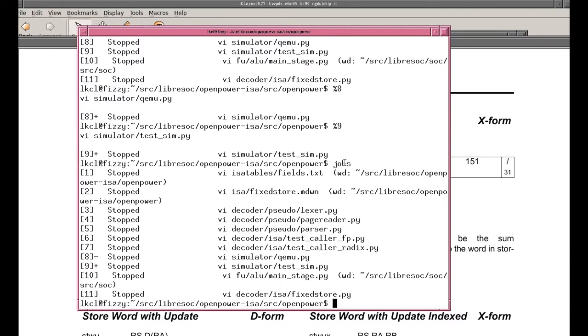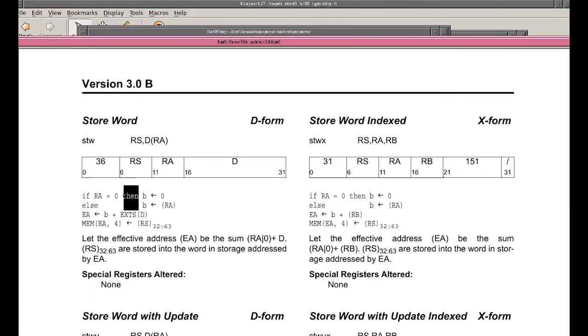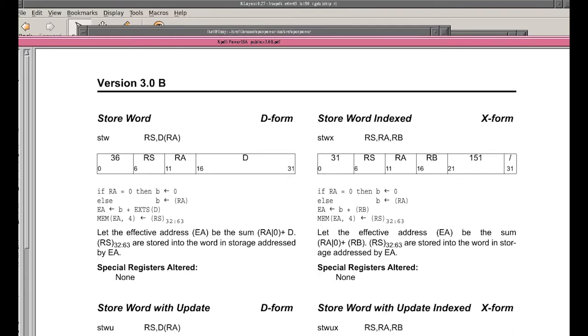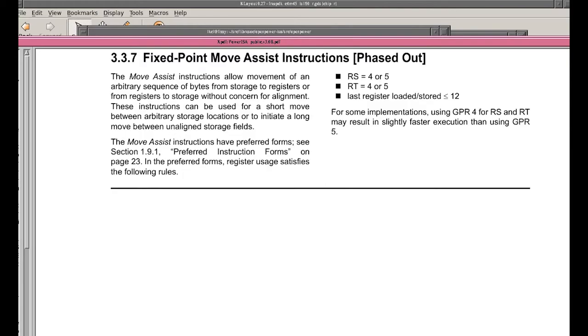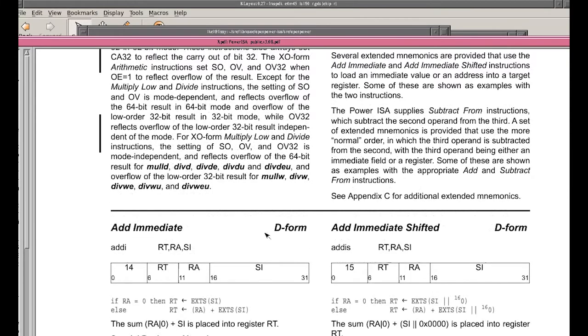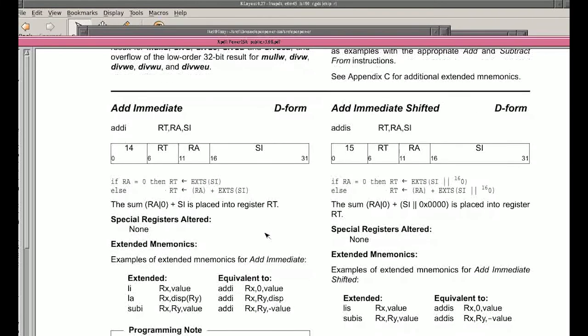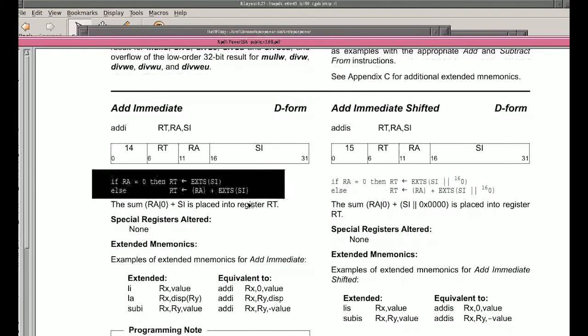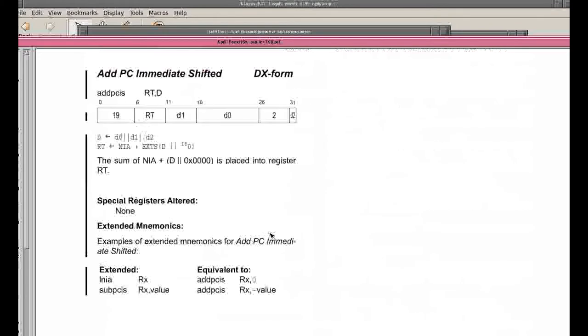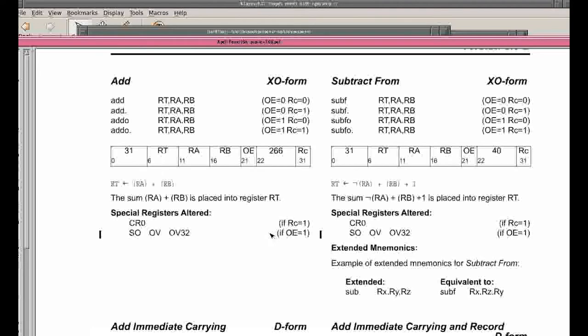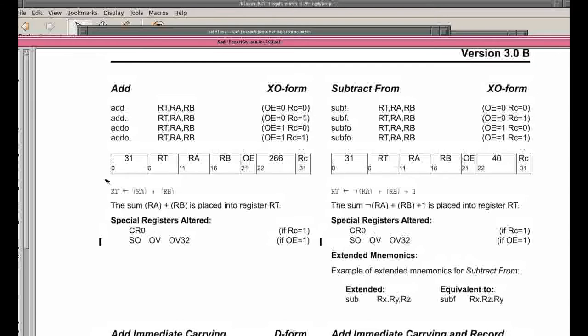Now, let's have a look at the add instruction here. Fixed point load and store, fixed point move and assist, fixed point arithmetic instructions. Okay, add, right, brilliant. So here's the add instruction, which is add immediate. Let's do, no, not that one. Brilliant, add RT equals RA plus RB.